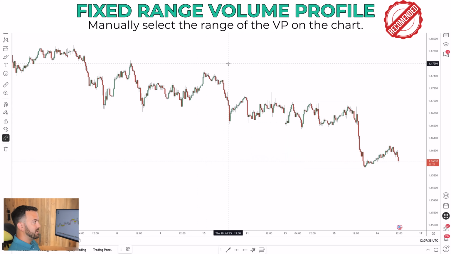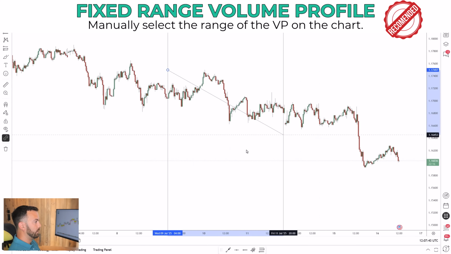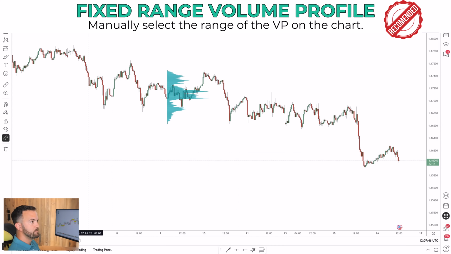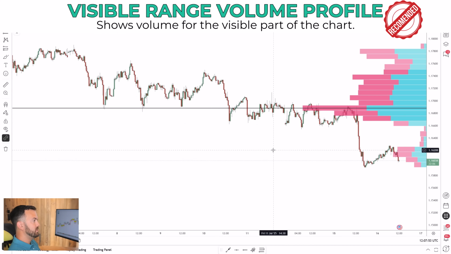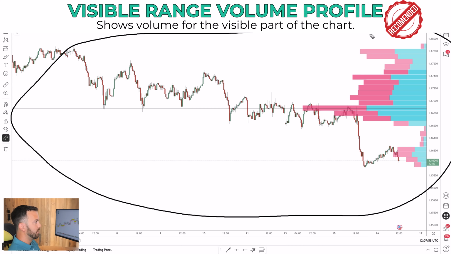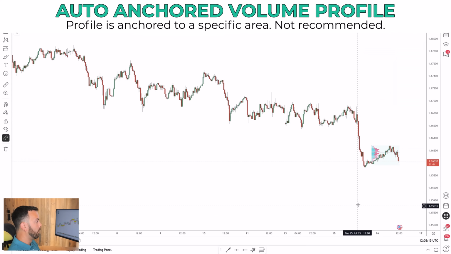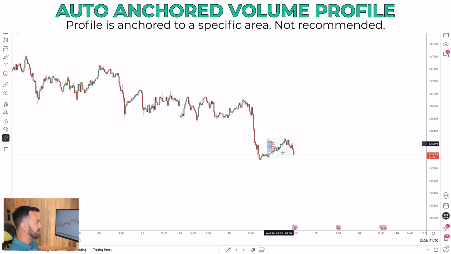Then there's the fixed range, where you can select the period where the volume profile will show you the volume distribution. Then there's the visible range, which looks like this and shows you the volumes throughout the whole area on your screen. And the last one, that's the auto anchored, which automatically anchors at a selected point, like for example, high of the day, low of the day, and so on. And as I was saying, I'm not really into this one too much.